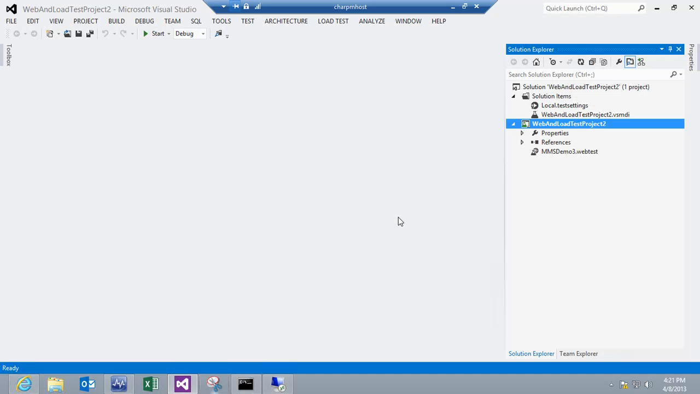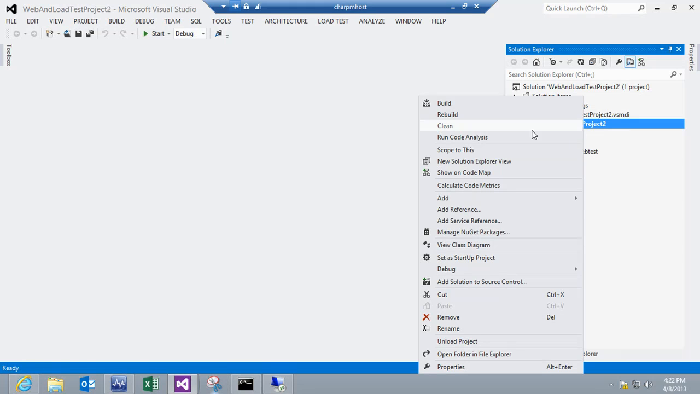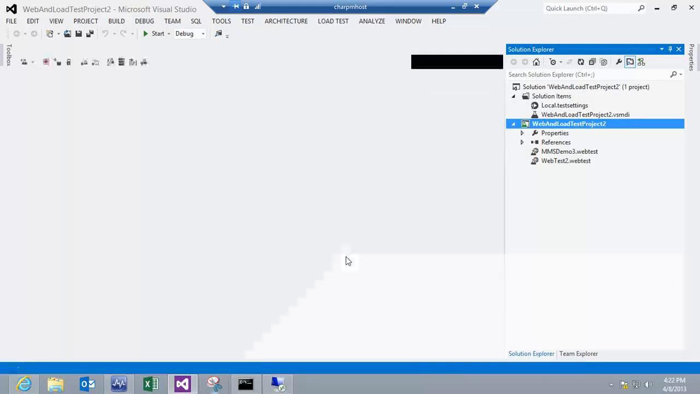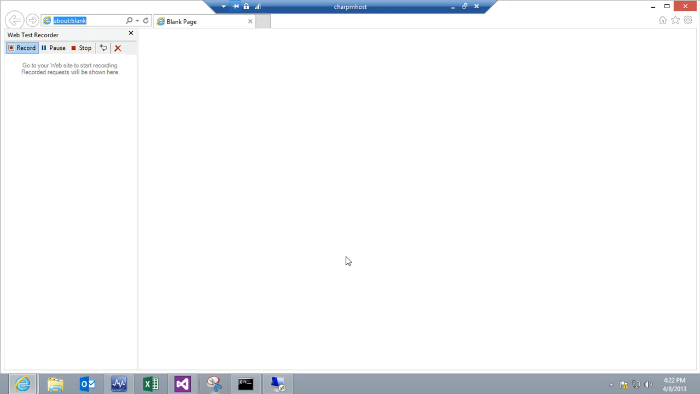All right. First of all, I'm going to start in Visual Studio because that's where I need to kick off the web test recorder. I've created a web and load test project in Visual Studio. I'm going to go ahead and add a web performance test to this project. When I do this, Internet Explorer launches, and the recorder's already active. Now, I can go ahead and start typing.